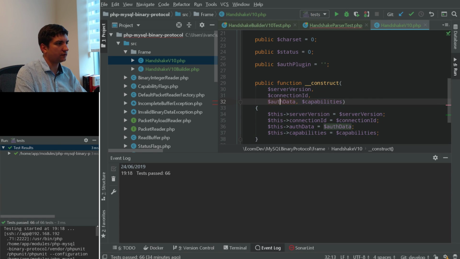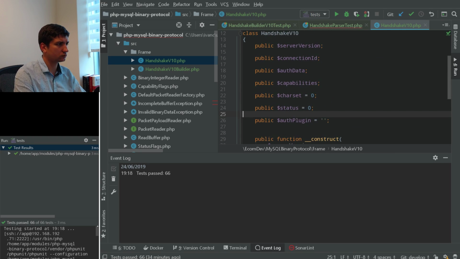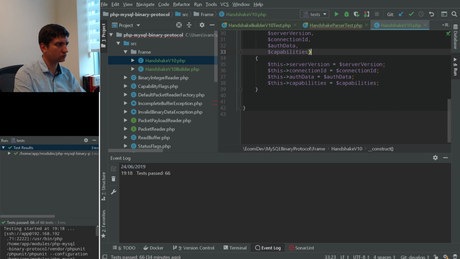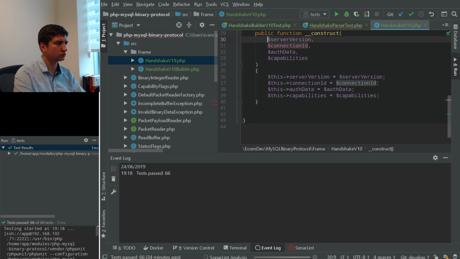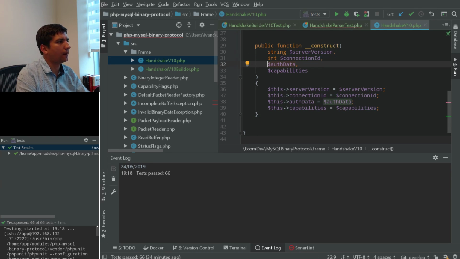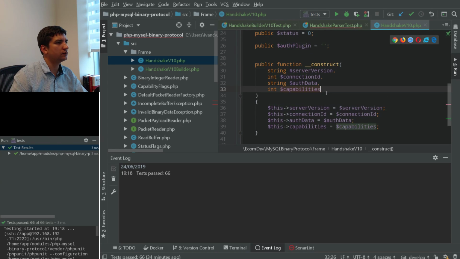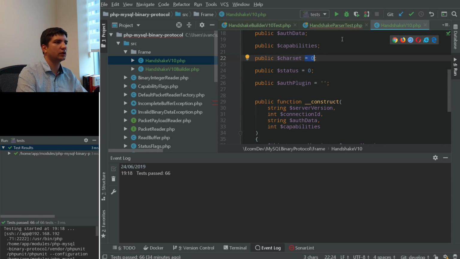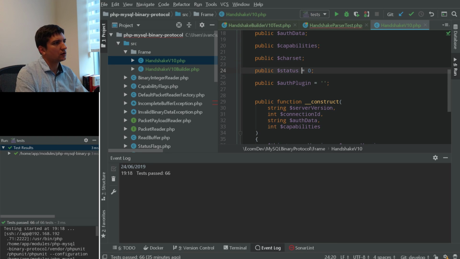Okay, here we're gonna specify that those arguments actually have some types. So the server version is just a string, connection ID is going to be an integer, the auth data is going to be a string, and capabilities is going to be an integer too. What else don't we have? We have probably this one, let's just move them as optional arguments in the constructor, just not to rely on default values and properties.